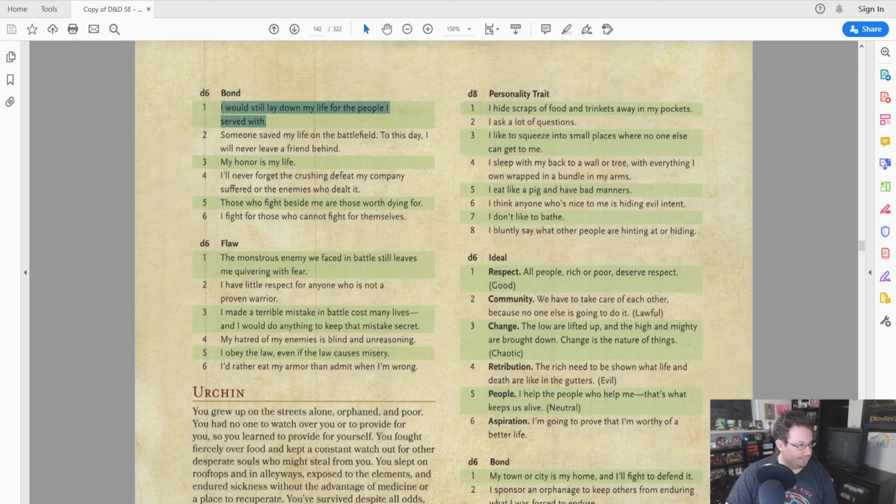And then flaw. You know what? We're going to choose the flaw of: I made a terrible mistake in battle, cost many lives, and I would do anything to keep that mistake secret. That, to me, speaks volumes about his ideals, because ideals aren't worth killing over or going to war for, because of the terrible mistake he made in a battle one time. Maybe he didn't follow orders, and because of that, it cost a lot of lives, and he would not want that to be let out in the open at that point.